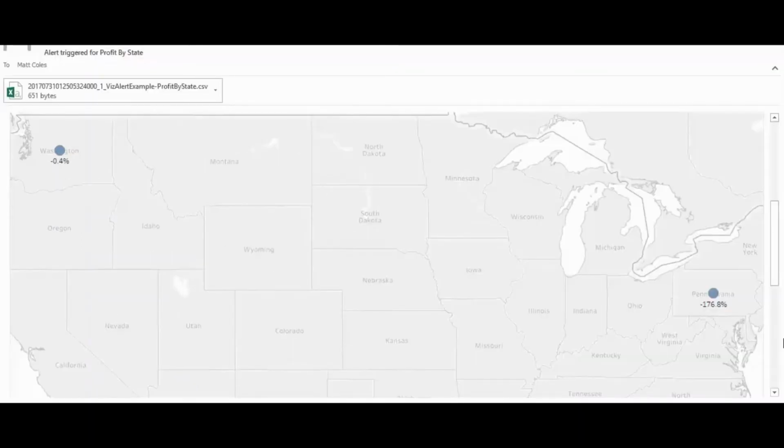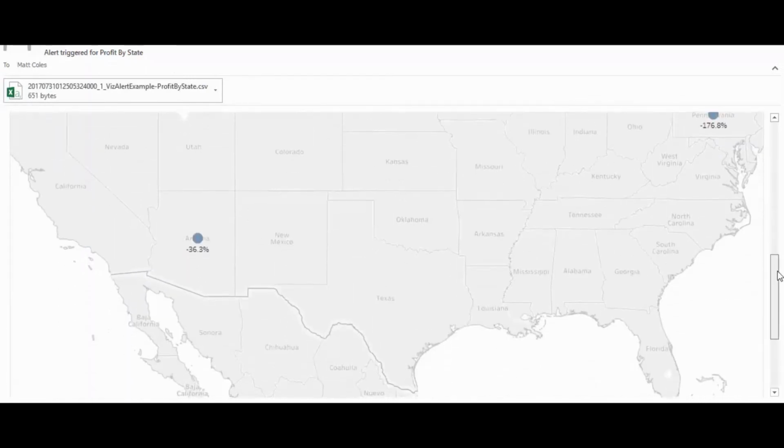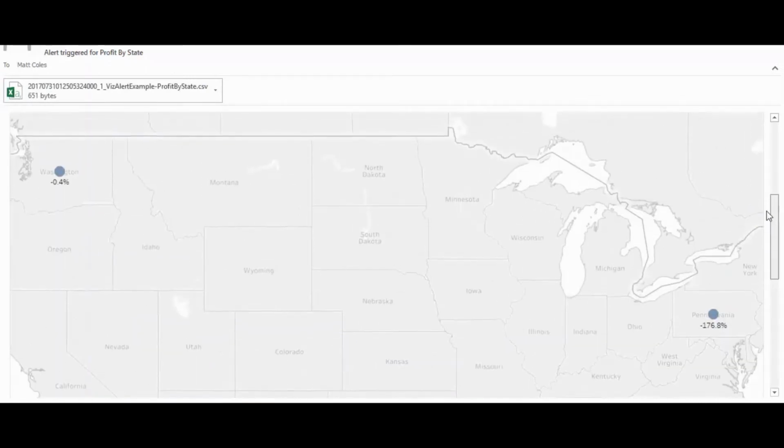And here's the email you would get from that alert. So I've got a subject alert triggered for profit by state. I've got a picture of my Viz with the offending states showing. If I click it, it'll take me to the Viz. Pretty much all this is just the same as a normal subscription would be, except that it's sent conditionally when there's data showing in your Viz.